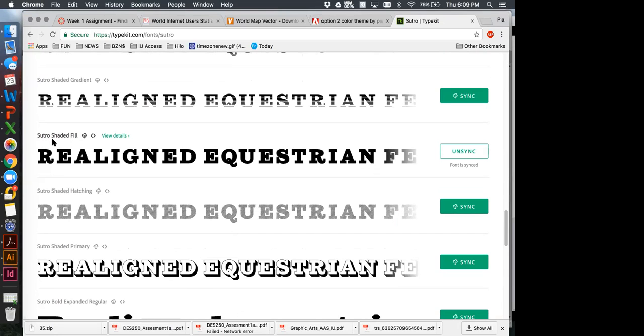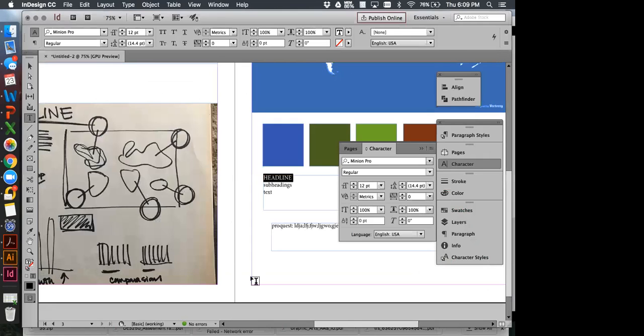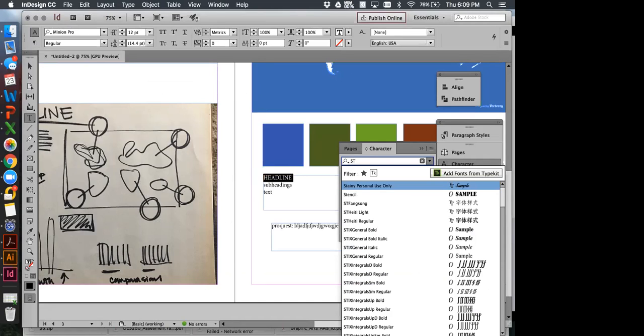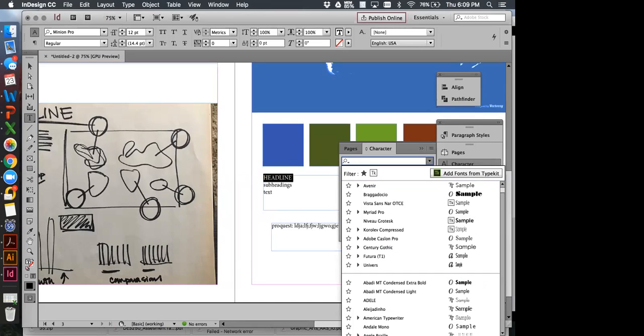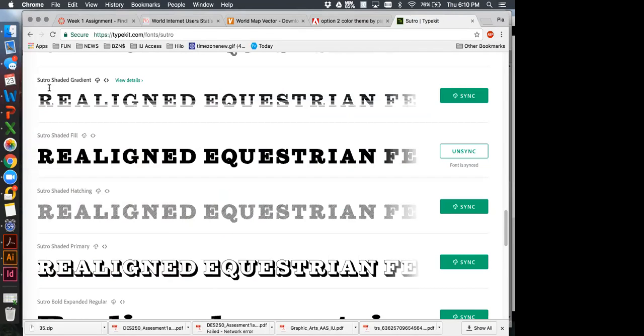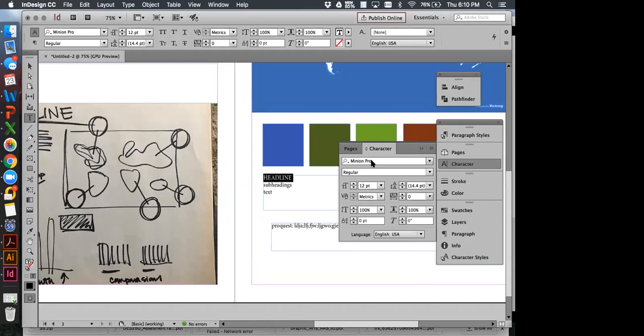You have to remember what they're called though, so that when you go into InDesign and go back here and cover it, you can start typing Sutro. Come on, it should be there. Am I spelling it right? Sutro Shaded Fill should be in there. I've synced it. Watch it not work because of the connection deal here.